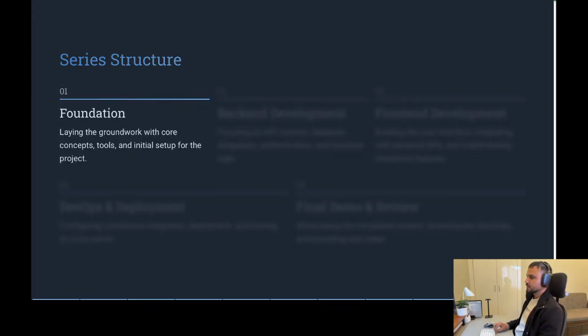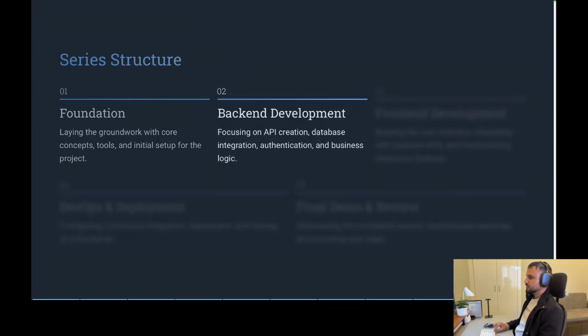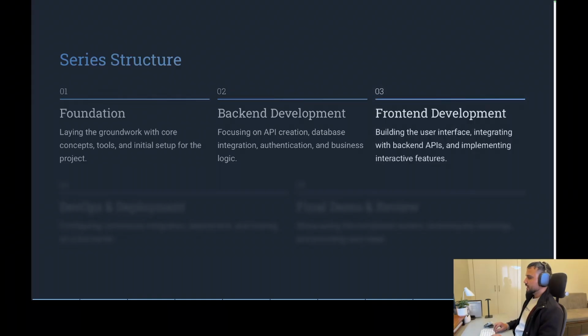So guys, let me give you a brief structure of this complete series. It's an overview and I have broken it down into phases. So first we'll go with the foundation phase where we'll be talking about concepts, we'll be talking about prerequisites and tools we need and how we can initially set up the project. Then backend development. So we'll be focusing on API creation, setting up the database and integrating it with our microservices, authentication, and front-end development. Both of them, backend and front-end, can go parallel. So we can have like designing the UI at the same time and then integrating the APIs.